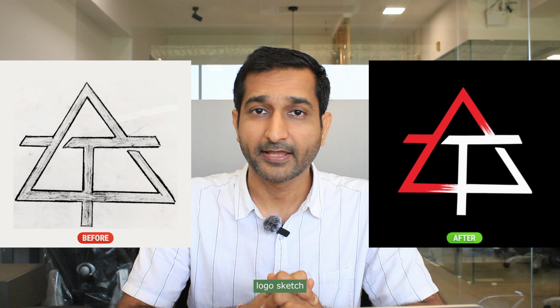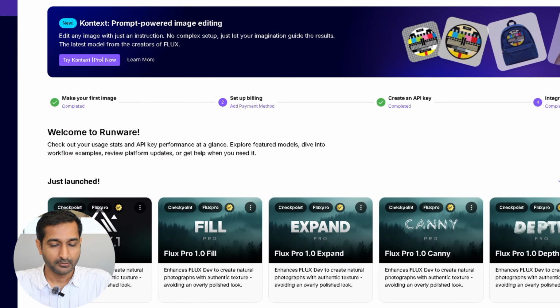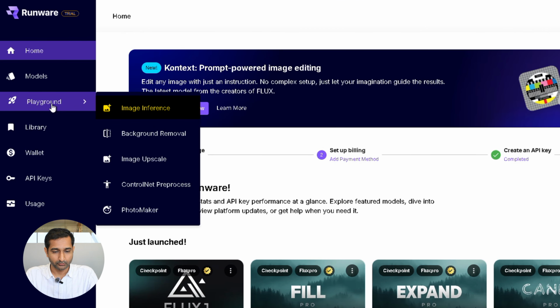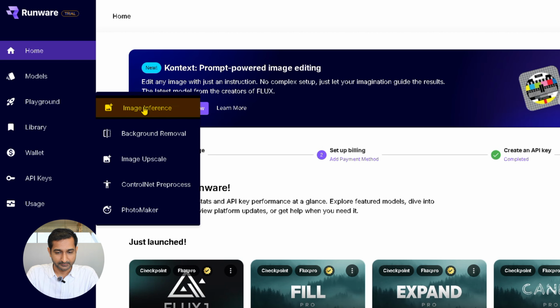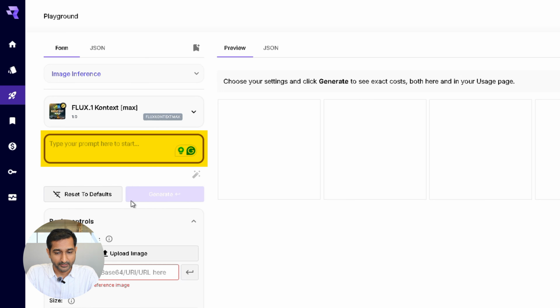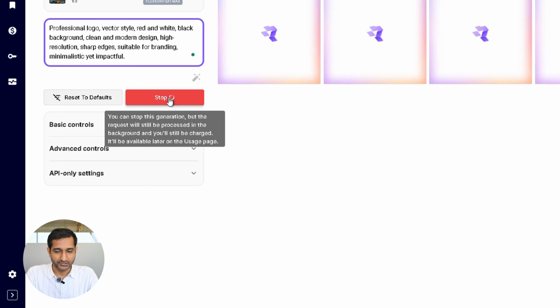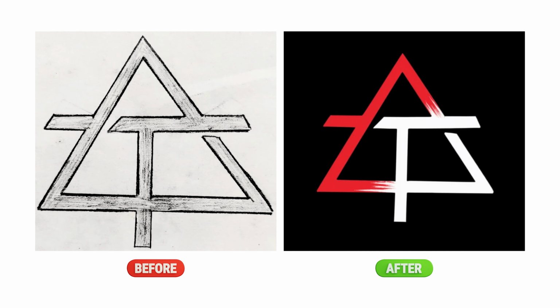Now let's go to the second use case, where we will convert the logo sketch to a live visual, again using the same tool. So let's see how to do it. For this, we have to come to the right side to Playground, then again click on image inference. Then from here, click on this box and select the model. I'm selecting the Flux.1 Kontext model. After that, in this box, enter the prompt. Just like we did before, do the same process. So I'll do it quickly. I've done everything, and lastly click on generate. And here is our before and after final result.